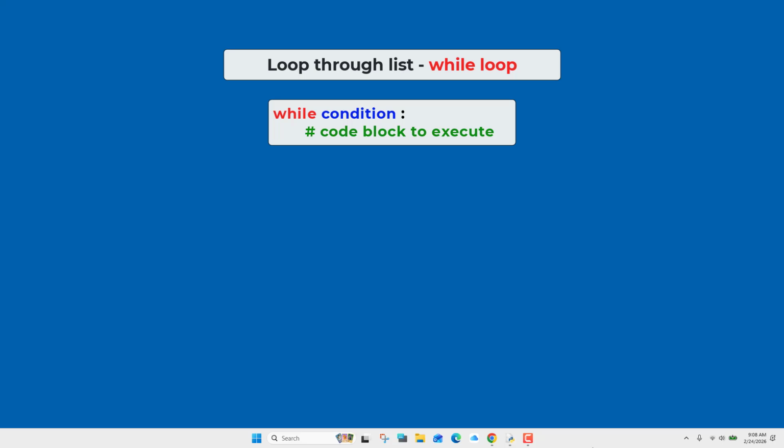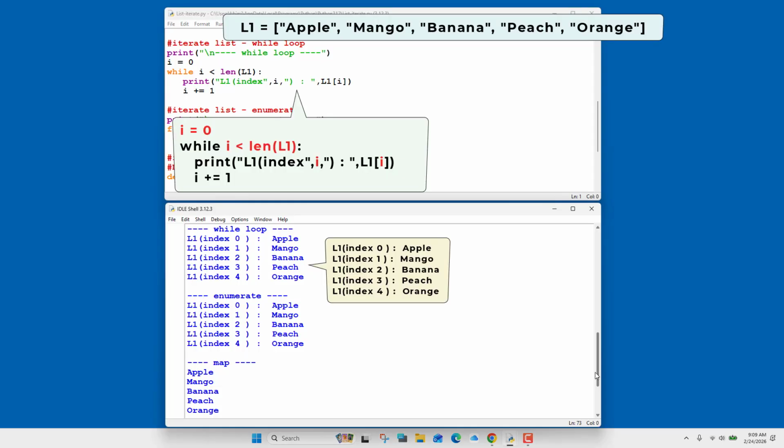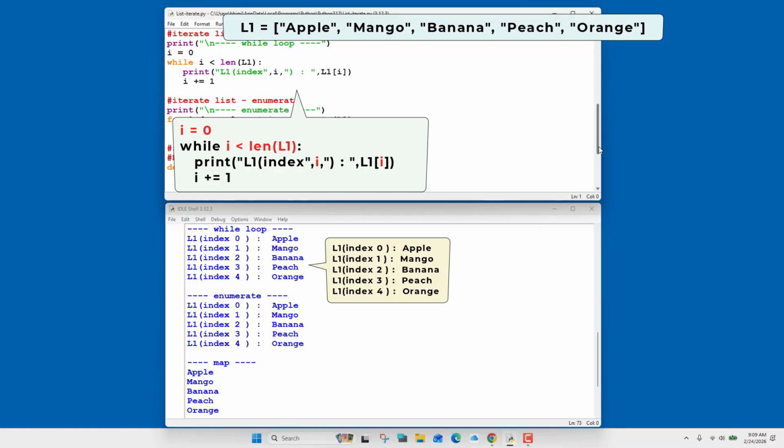Let's try to print the items in the earlier first list L1 using the while loop. Here an index variable i is used to access each item sequentially, incrementing it after each iteration to move to the next item. The loop stops when variable i is greater than or equal to the length of the list L1. This ensures that the loop iterates through all the items in the list.